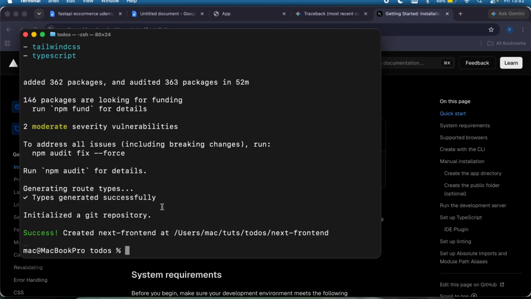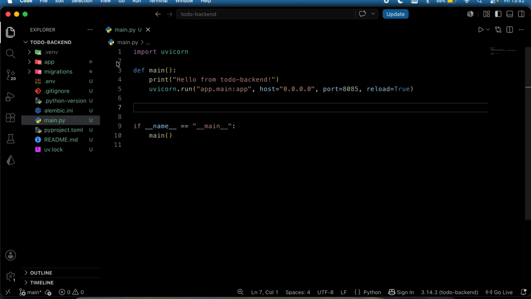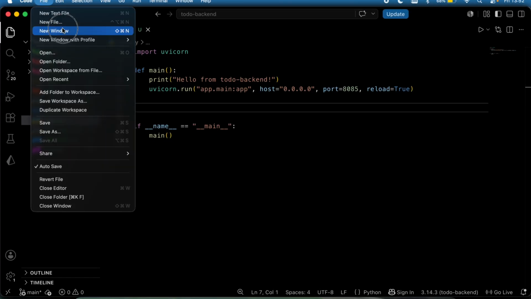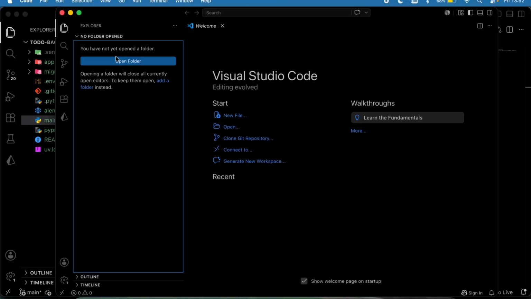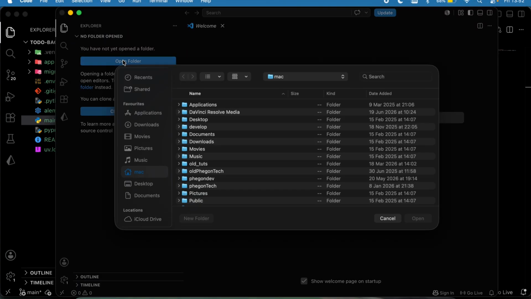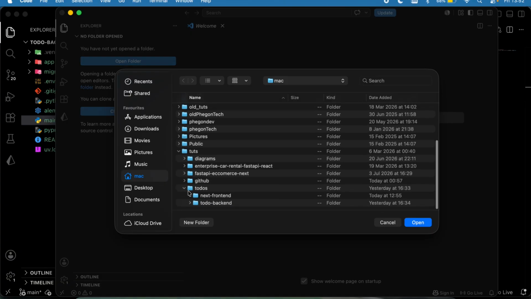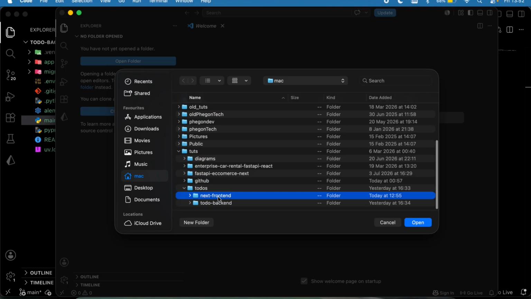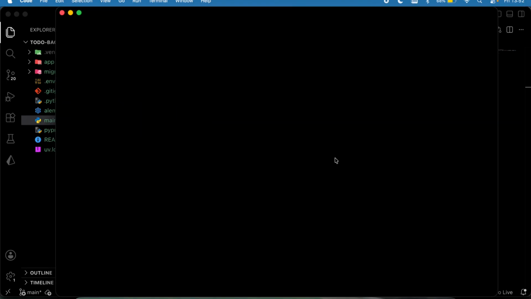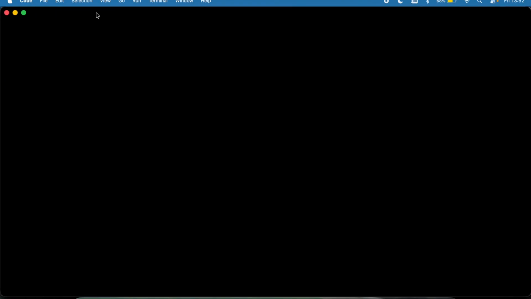So this has been created and I'm going to head on to open this project. I'm going to come to my Visual Studio Code right here, open a new project, and open like that. That was created within our to-do folder right here, and it was called next-frontend. I'm going to open this up right here.